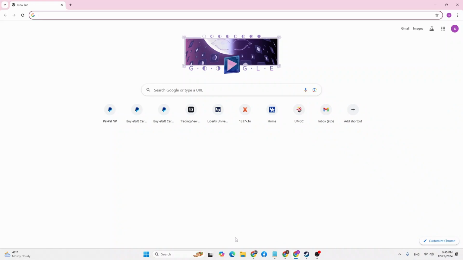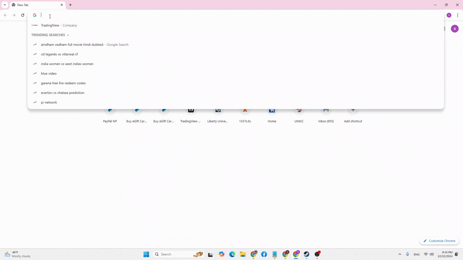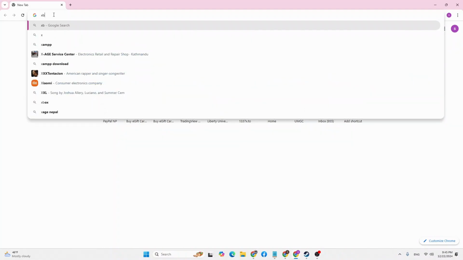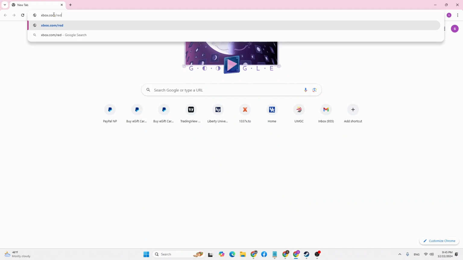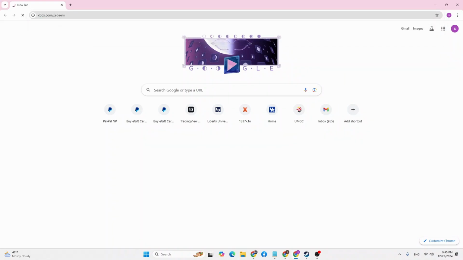Now to redeem your Xbox gift card, guys, first open up your preferred browser, as I have already opened Google Chrome. After opening your preferred browser, on this interface at the top of the screen there will be the search bar. Click on the search bar and type in the address xbox.com. Give a backslash and type in redeem like this and hit enter, and then it'll be directed to the redeem page of Xbox.